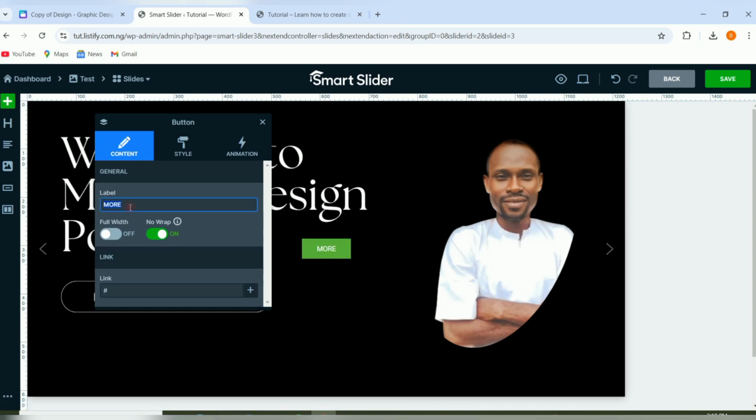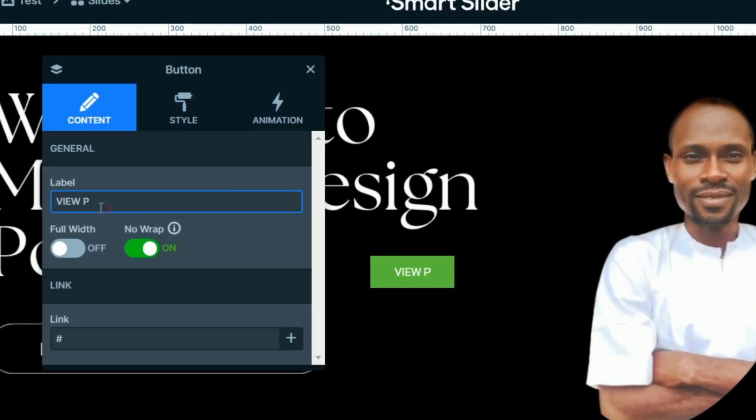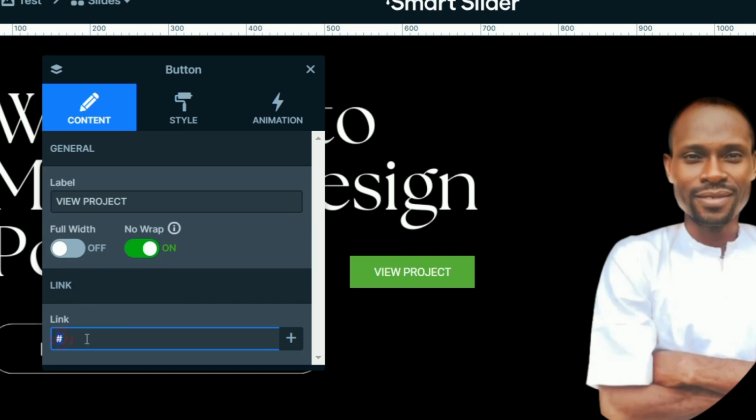I can say view projects. This is actually a kind of portfolio website. I'm showing people that I'm a web developer, basically. So when I close this, you see it says welcome to my web design portfolio. I can say view projects, in case the person wants to view that project. I can say view project, and I can put the link of the website.